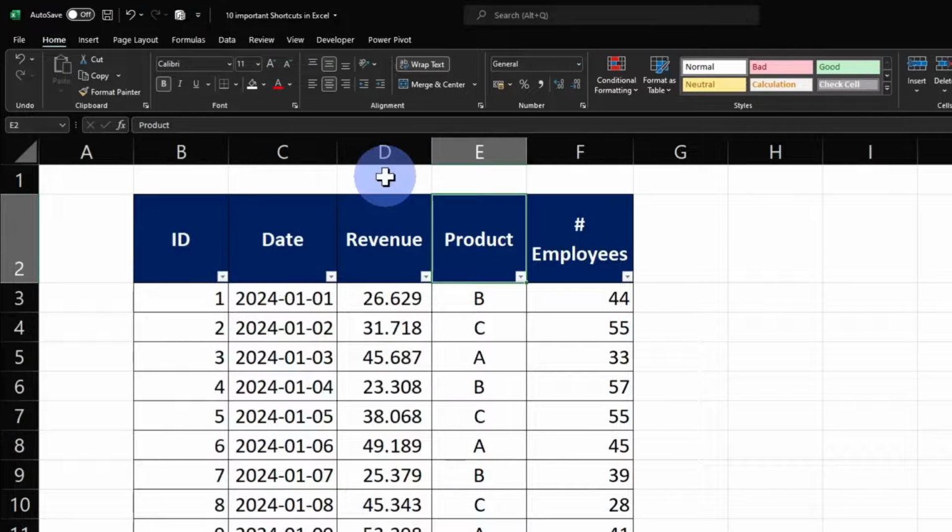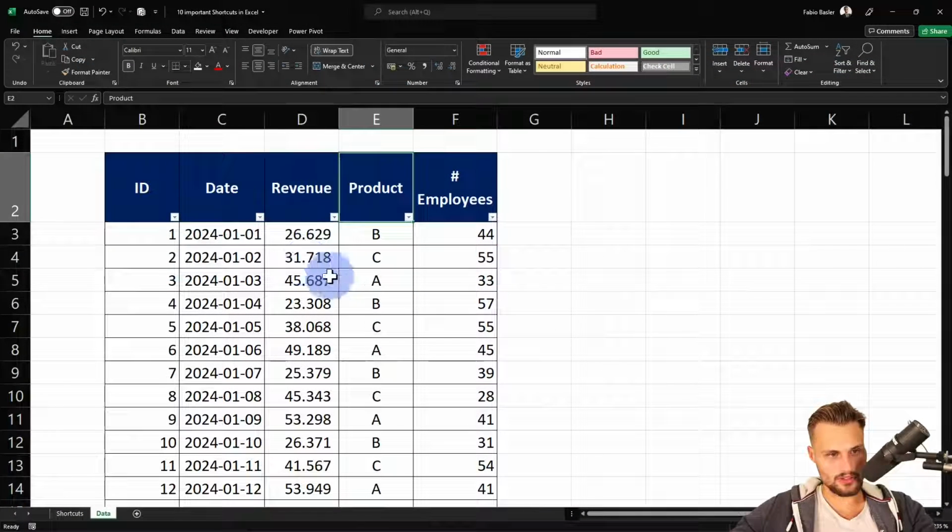So with Ctrl and T, you can say that your initial data, so this data set which we can see here, should be an intelligent table. So, well, what is an intelligent table? An intelligent table is a dynamic table which has many advantages.